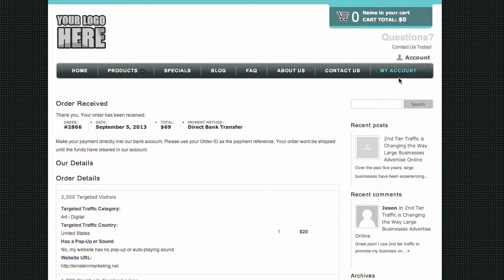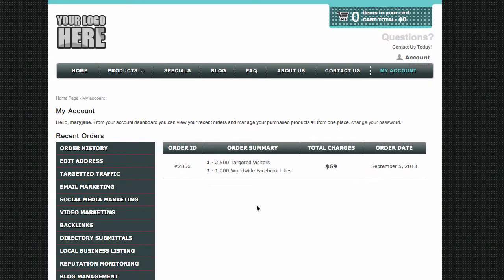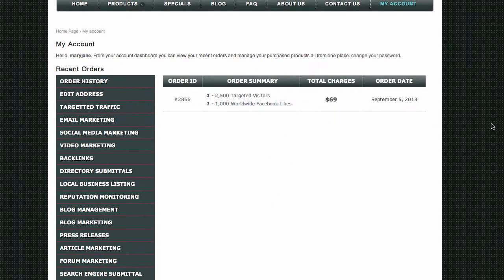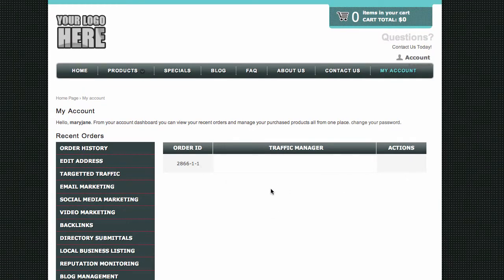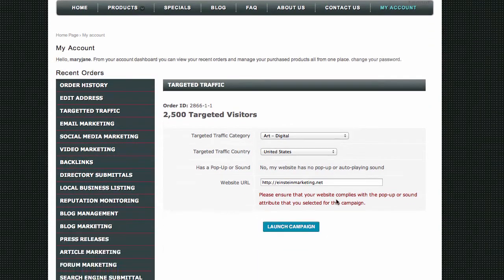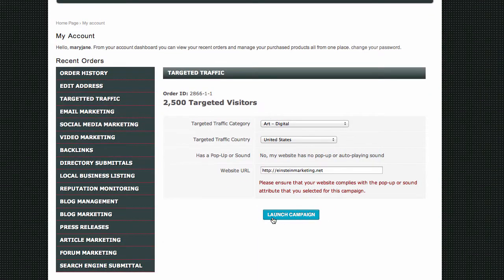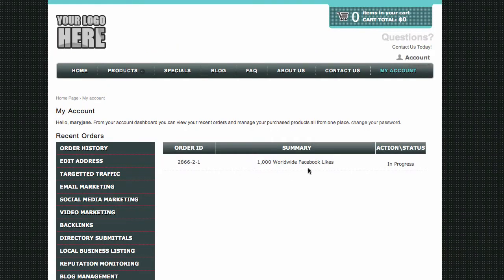I can go into my account, and remember, I'm signed on as a customer still. So I'm not in the admin area. I'm basically pretending like I'm a customer right now. You can see my order history. I can go to targeted traffic. I can actually launch the campaign here. Click on launch, and confirm everything is right. Click on launch campaign, that sort of thing. I also ordered some social media marketing. So going down there, you can see the 1,000 worldwide Facebook likes.